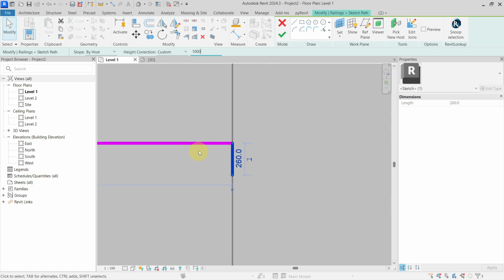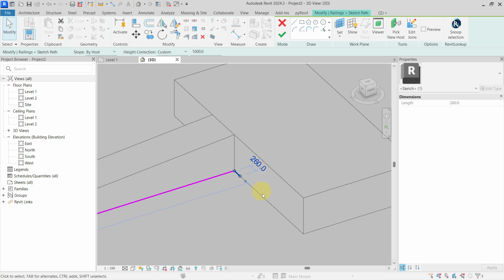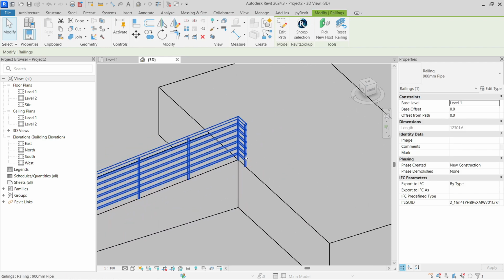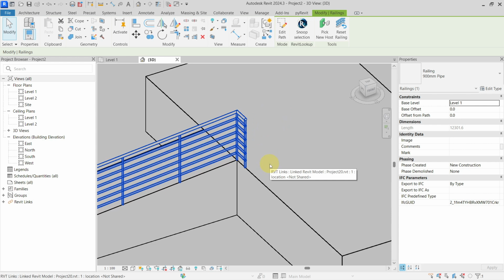So in this instance, this definition is that this part of the railing is sloped, and this part of the railing is with the custom height correction of 1000 millimeters, which is exactly the height which I want to overcome. And if you now create the railing, you can force it to slope even without the host. So this is the way how you can force the railing to be sloped without the host in Revit.